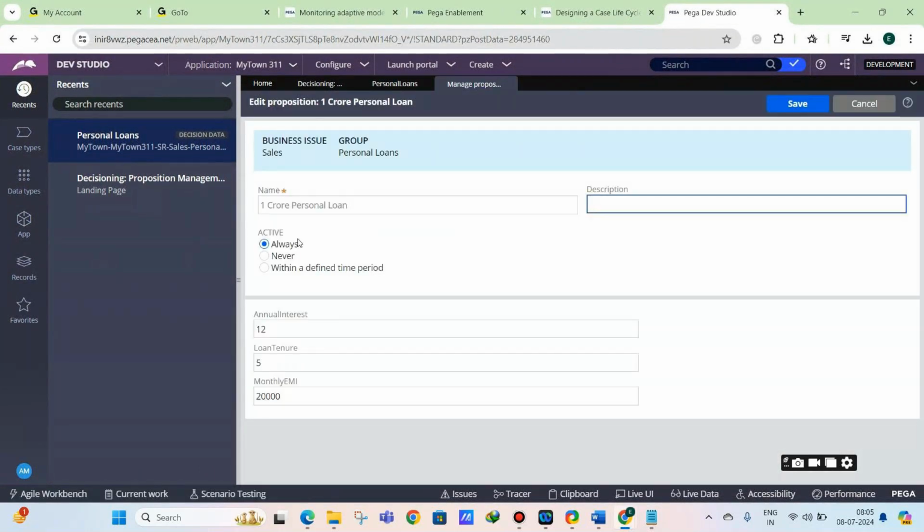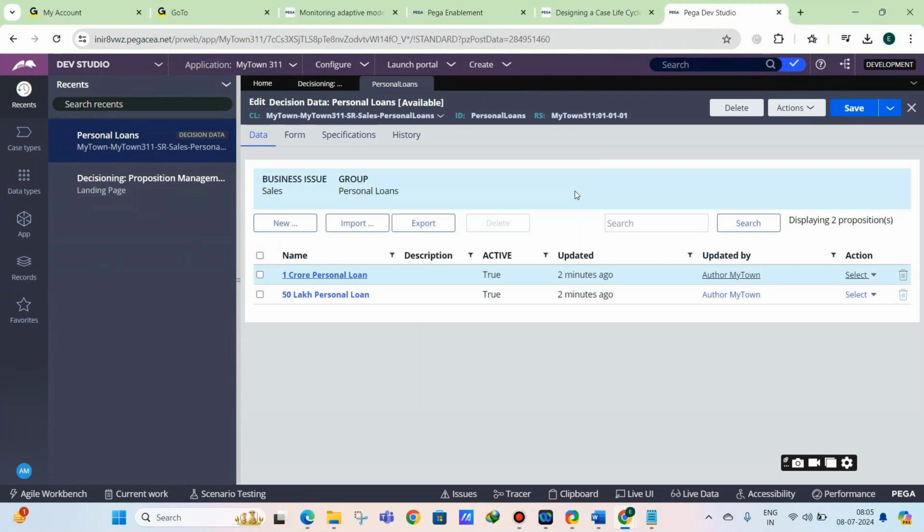If you go here, I have an option whether this proposition should be active, inactive, or within a defined time period. When I say never, even though the customer is eligible for this proposition, it will not be sent to the customer. You can see active is false; that is the property py is proposition active. So you are disabling this proposition from being sent to the customer by making it inactive.